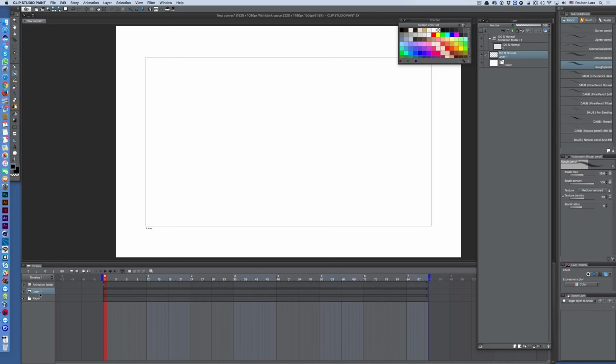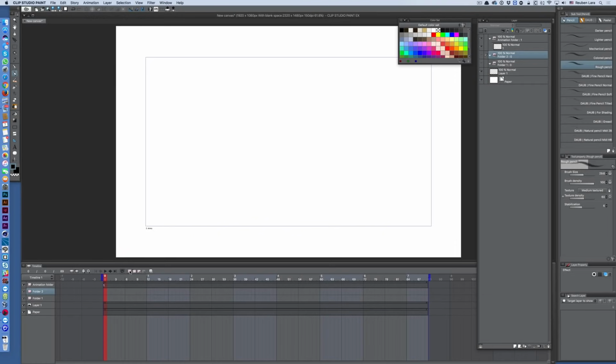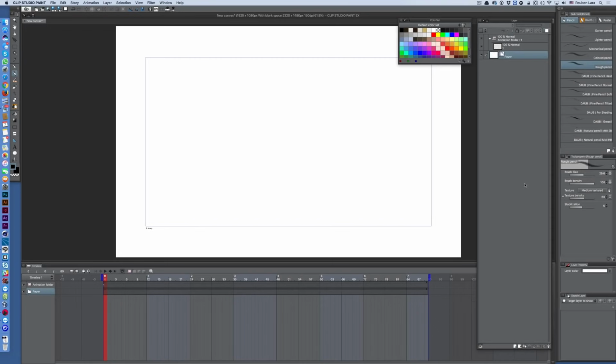The only thing that makes a regular layer behave differently than a layer intended for animation is its inclusion inside of an animation folder. Now, Clip Studio has already added an animation folder with one layer for us when we created the new document. But we can create additional animation folders by going to Animation menu and choosing New Animation Folder, or by clicking this icon shortcut in the timeline palette. Again, you can see that as soon as I create a new animation folder, it shows up in both the timeline as well as the layers palette. I'll just delete these two for now.